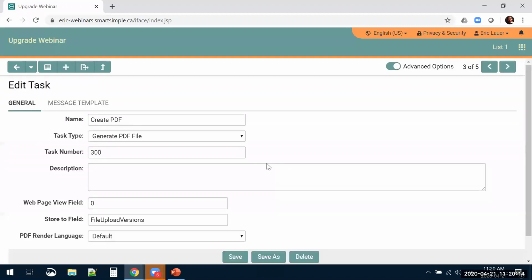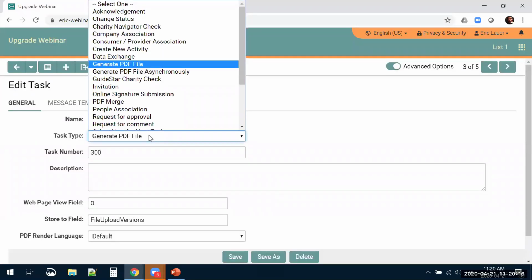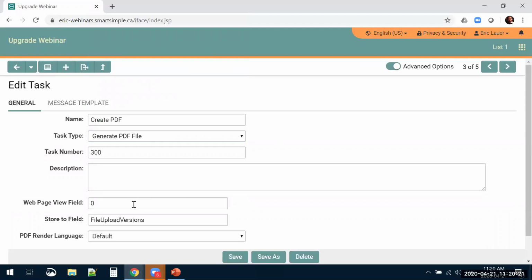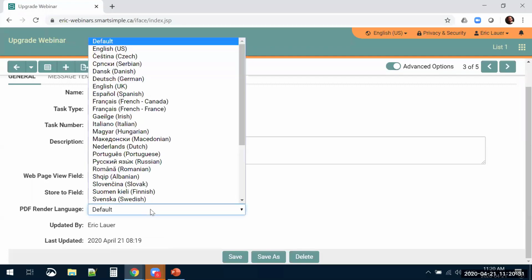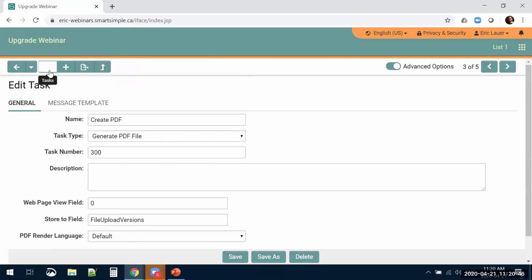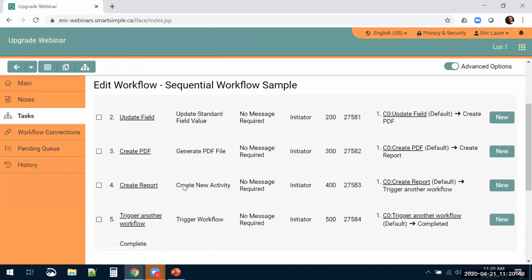Creating PDFs is very easy through a workflow. We have a task for that. You just generate the PDF file. All you have to do is reference your web page view field and then say what field you want to store that on. You just have to start typing in the box, and it'll pull up the relevant custom fields. And I don't know if you knew this, but you can even change the language. We can actually convert using a Google translation. Maybe you want a copy of the application in a different language, depending on the region or location that you're in. So that's some handy tips there for workflows.